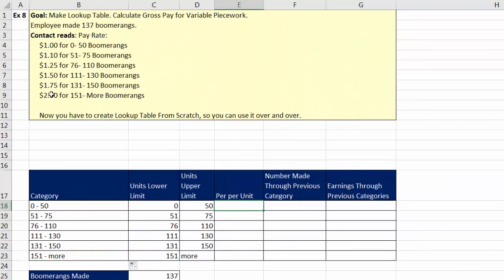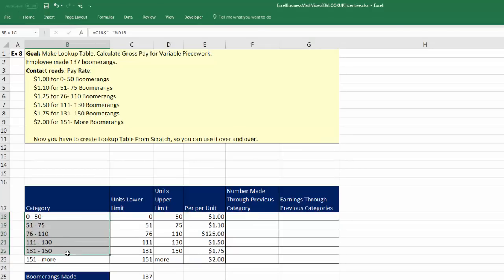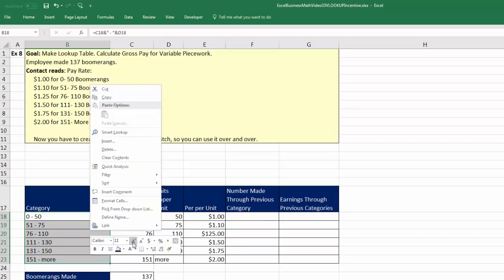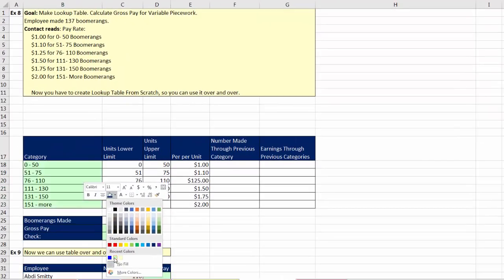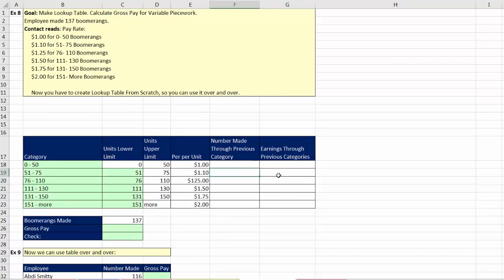Price per, I'm simply copying from up here. 1, 1.1, 1.25, 1.5, 1.75, and 2. If I want to add some formatting, Home Ribbon tab, drop-down currency. Now, I'm going to add some green over here since these are formulas. Right-clicking on the mini toolbar, there's our fill. Also here. And we're going to have formulas over here, so I'm going to add the green. Of course, the beauty of the green is now we can clearly see these are the only inputs. Everything else is a formula.